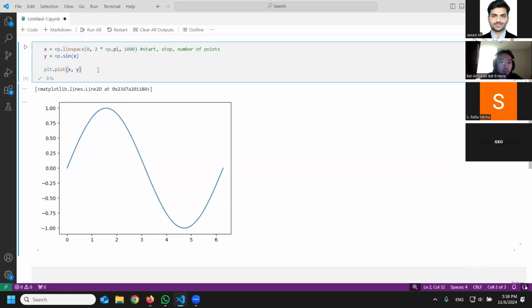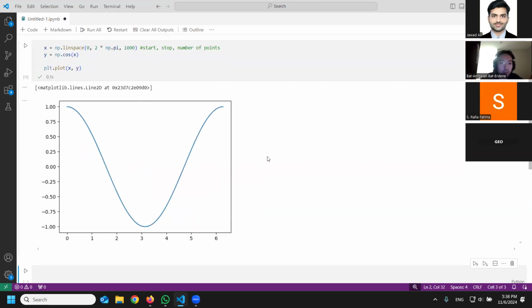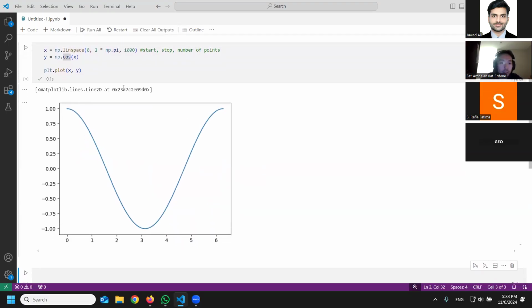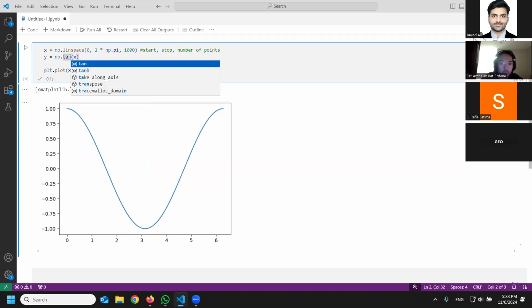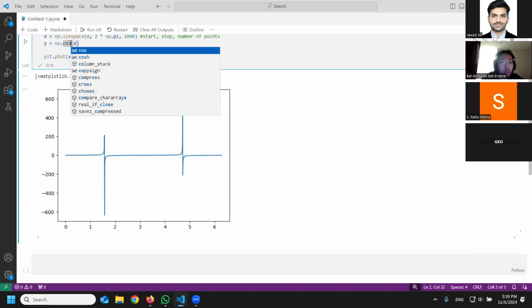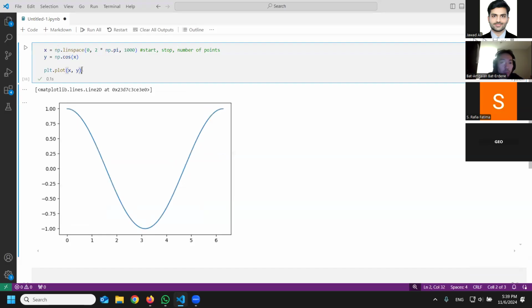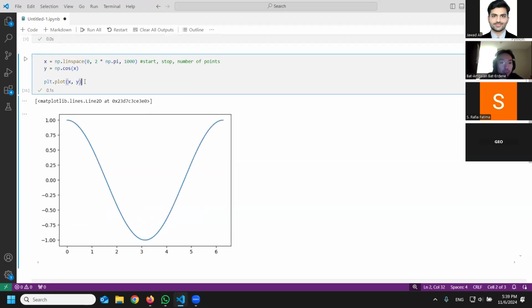So it's quite simple to plot graphs of sine. You can easily change it to cosine, right? And maybe tangent, but tangent has a little problem, right? Let's see. Okay, not too bad. As you know, tangent goes to like infinity at some points. All right, so that's how you plot.